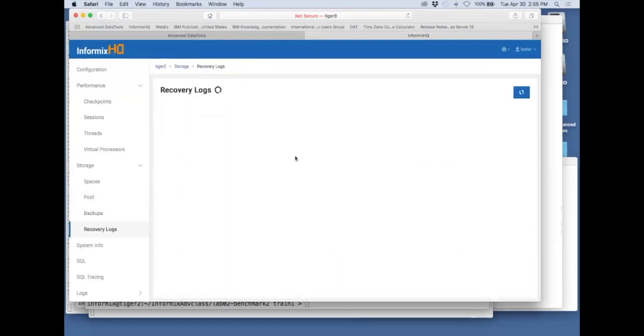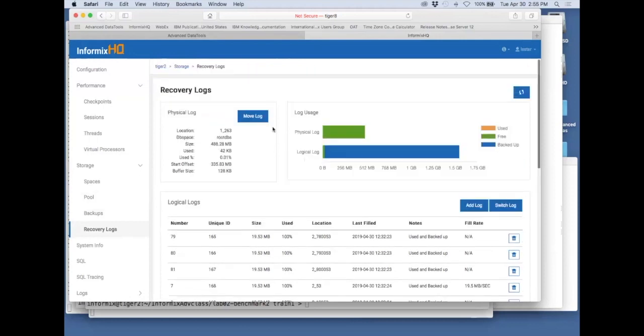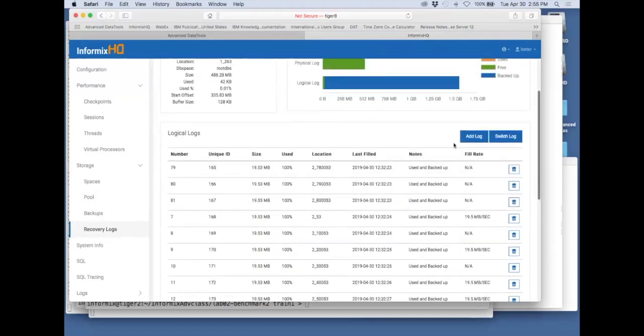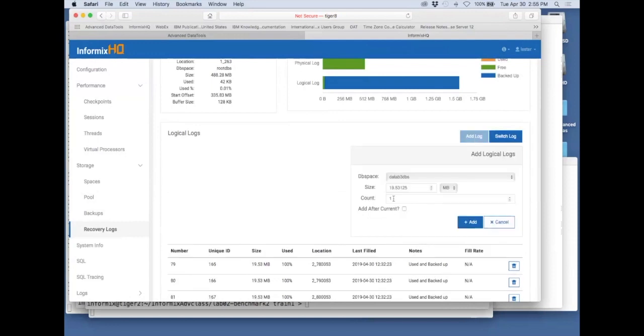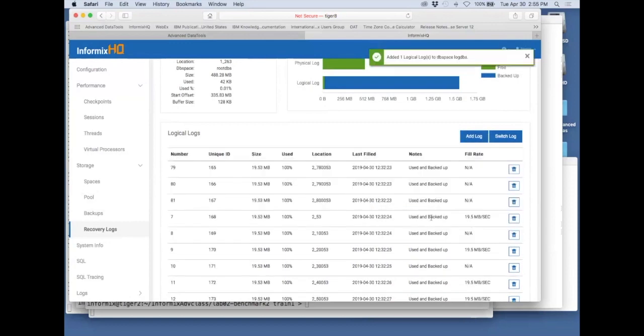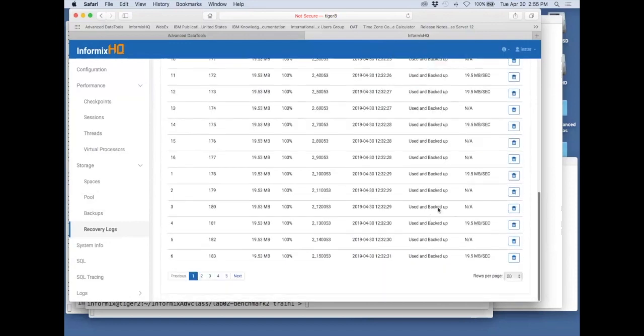Recovery logs shows you your physical and logical logs. You can move your physical log. It's very easy just to add another logical log. And I'm going to pick the DB space I want to add it to. Boom, I've got another logical log. So this is sort of a start. It's not everything, but it's a start for things you can do to administer your server.